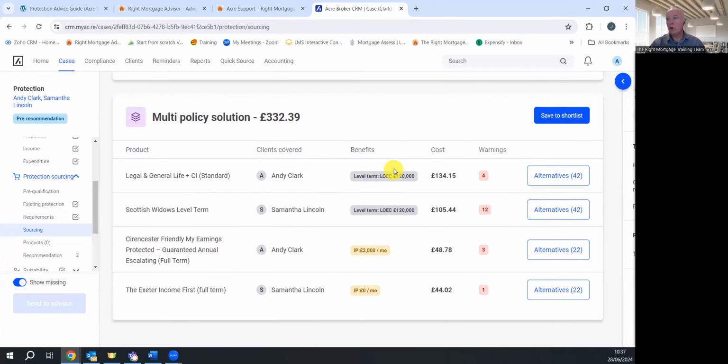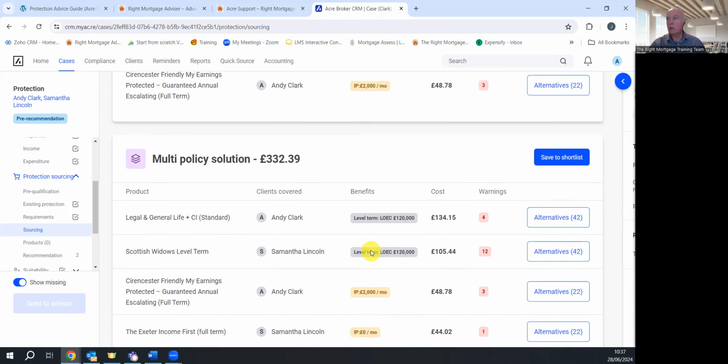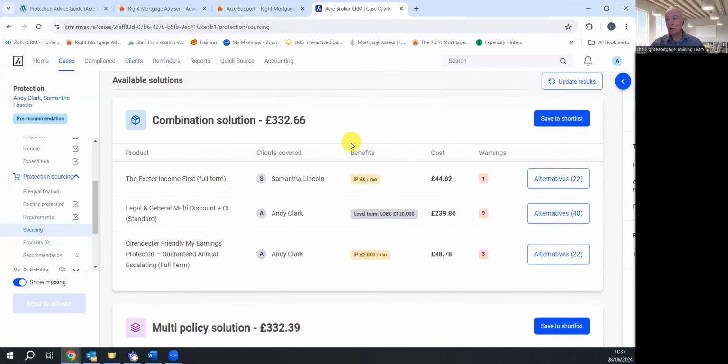And then down here, we've got another alternative. We've got Legal & General for Andy, Scottish Widows for Samantha, Cirencester for Andy, and income protection. So we can look at a multi-policy solution, or we can look at a combination, whatever's appropriate. Okay. And again, I'm not going to dive into advice and questions you would have for your clients today. You do that very well, and you'll do it as it's appropriate for your clients.